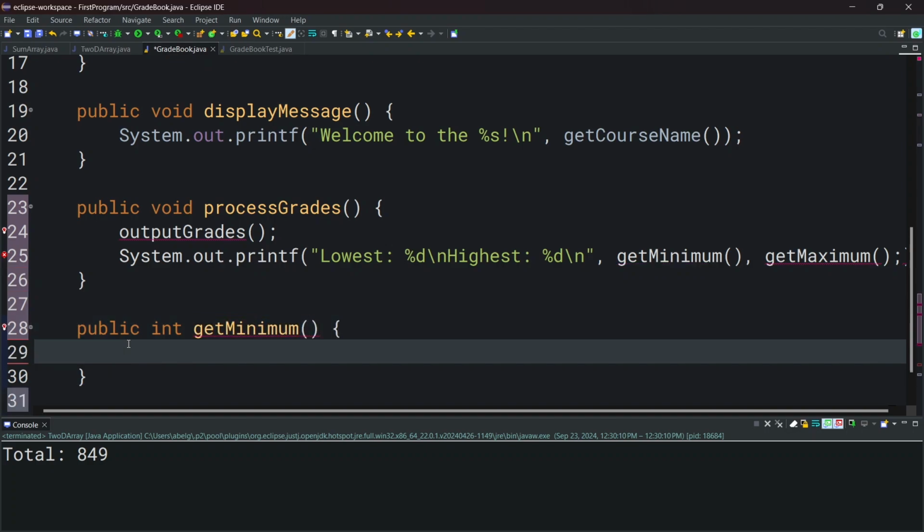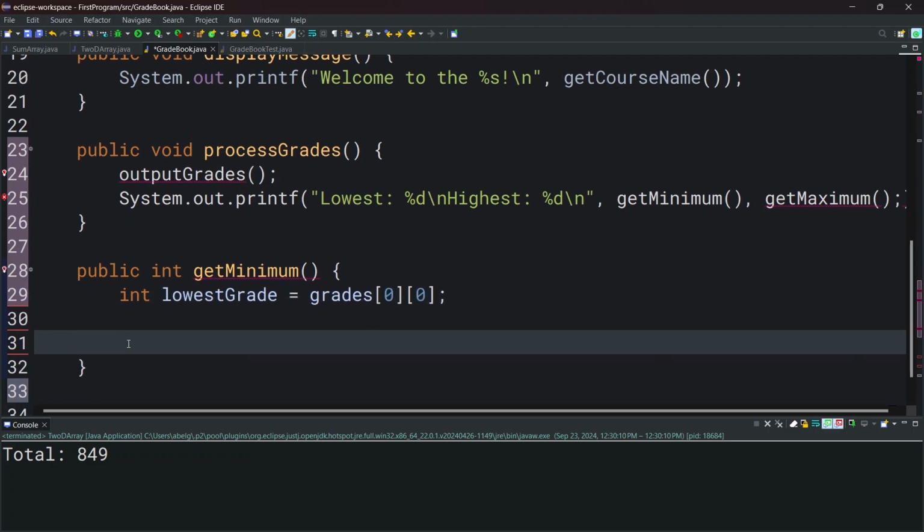So inside this method, we're going to calculate the minimum grade. To do that, we're going to first declare a variable called lowestGrade, and we're going to set it equal to the first grade we have. Now to access the first grade we have, we're going to use grades at index 0 and at index 0. So this is going to give us the first grade. Now, once we've set the lowest grade, we're going to go through the remaining grades, and if we get a grade that is lower than our lowest grade, we're going to update the lowestGrade variable.